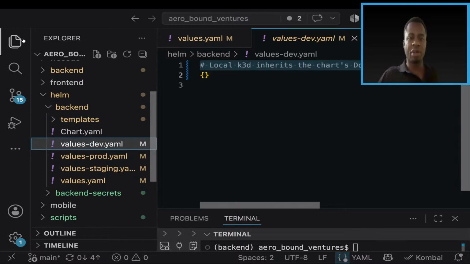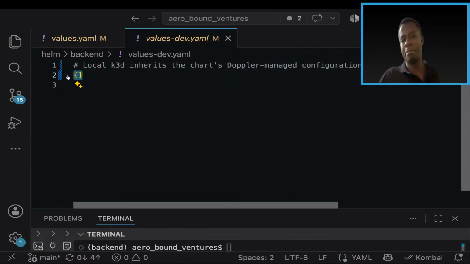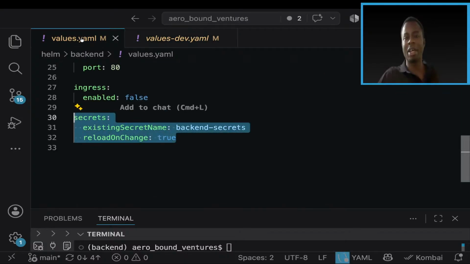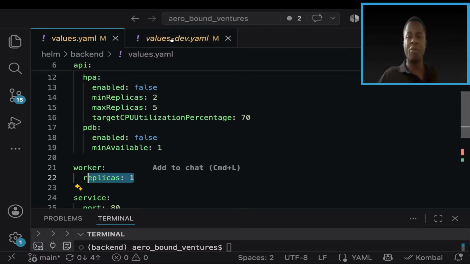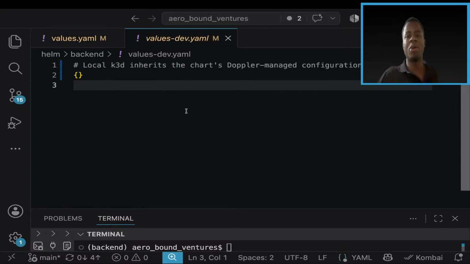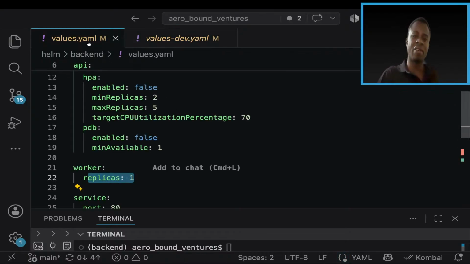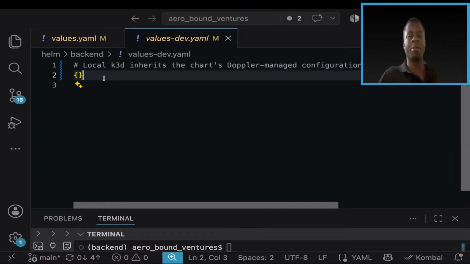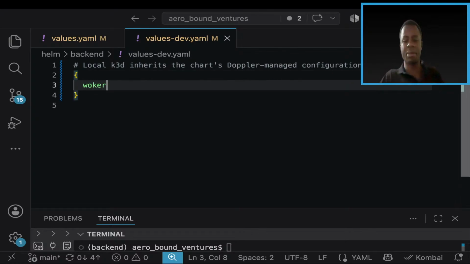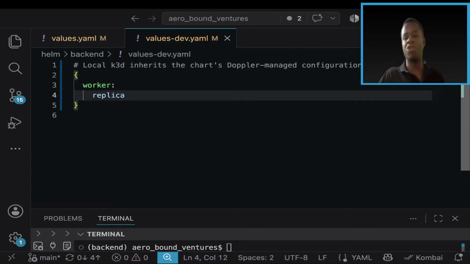Awesome. Now we go to values dev. In values dev, we have an empty mapping. Why? Because this one will inherit everything in values.yaml. But if you want to override anything, like for example, maybe the number of replicas, we can put it here. But for now, we're not going to override anything because what is in values.yaml is good enough for values dev, and that is good for this project. I'm not going to change that. For now, it's an empty mapping. But later, if you want to change anything, you can come here and change. Maybe say worker.replicas, then you change the number of replicas you want for development.